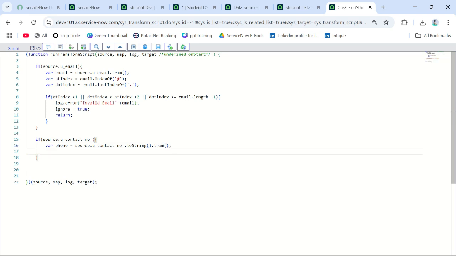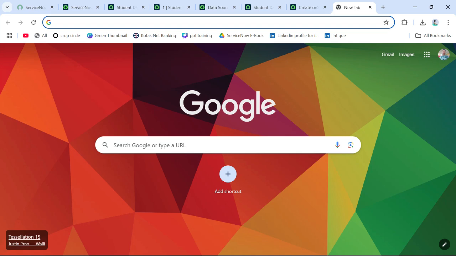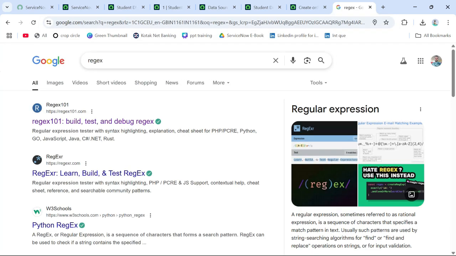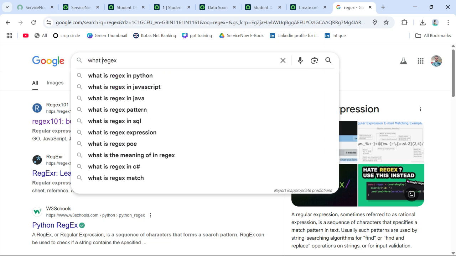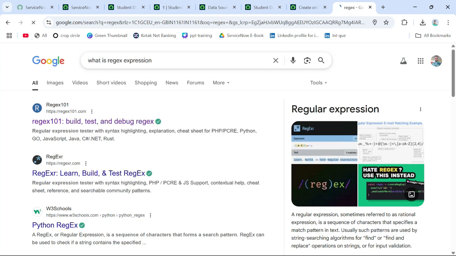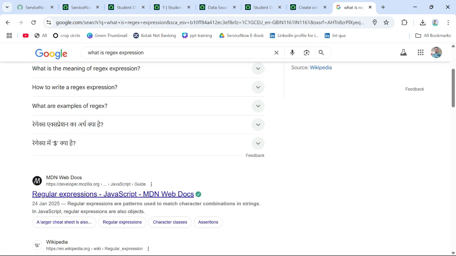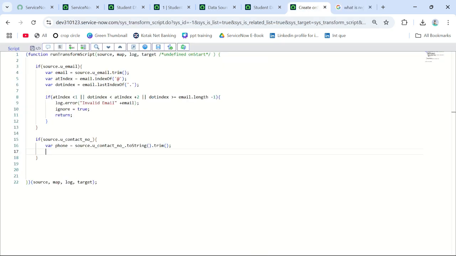Then I'm using a regex here. What is the regex? You can search here, validate regex. Let's type what is a regex expression. Basically, a regex expression is a sequence of characters that defines a search pattern. So what will be the search pattern here? It should be a 10-digit number. You can explore how we can write a regex. Okay, so for our case, it should be this.